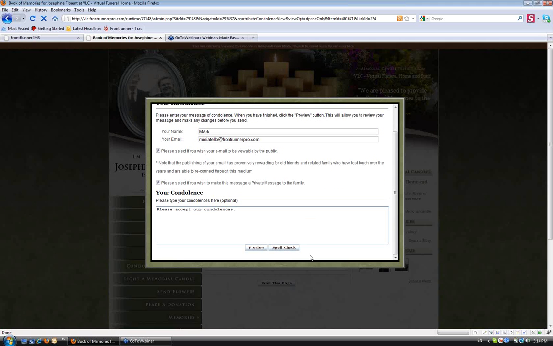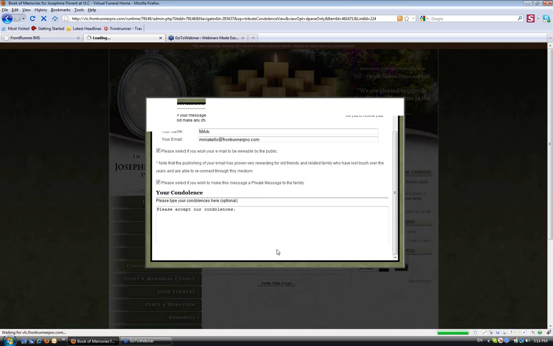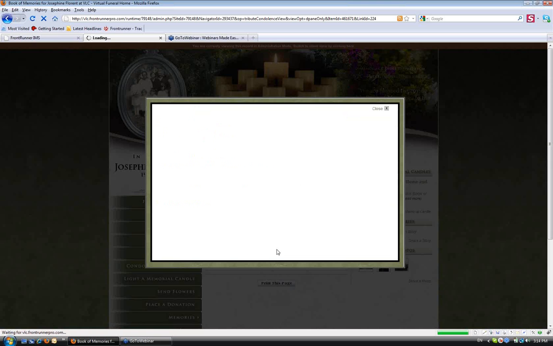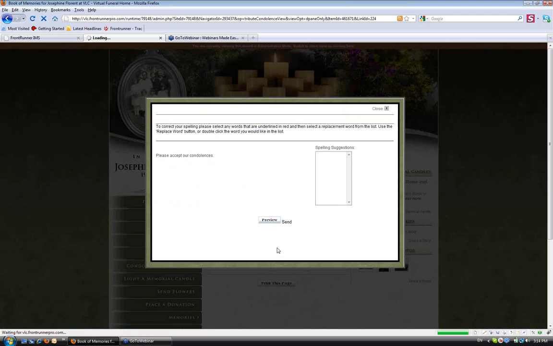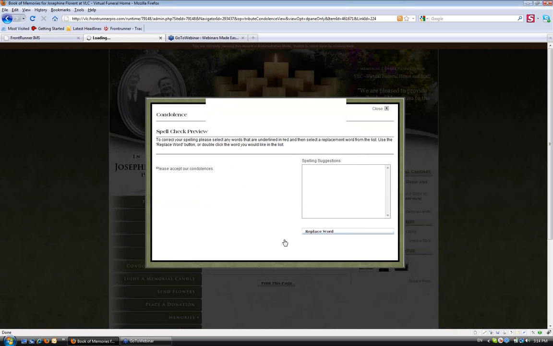And of course, it has to be previewed or spell checked before you can get to the submit section. And then simply send.